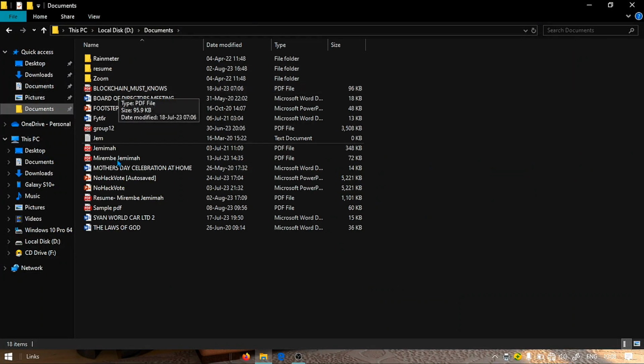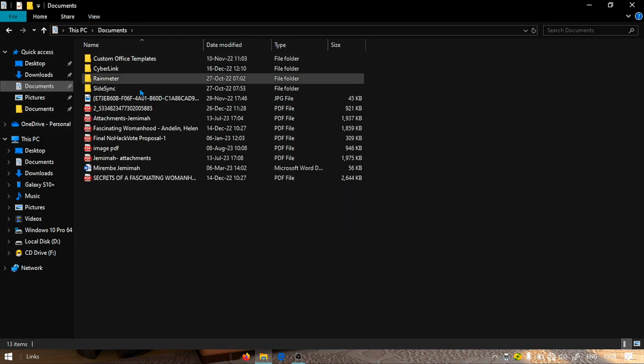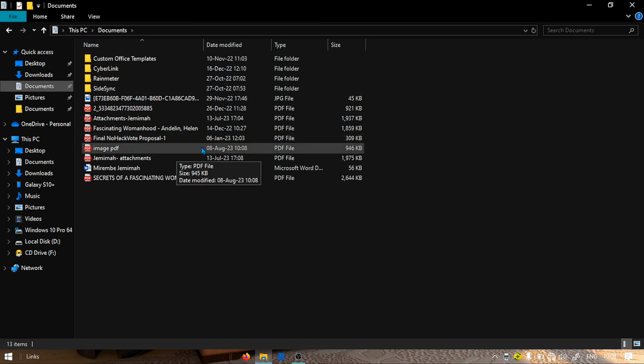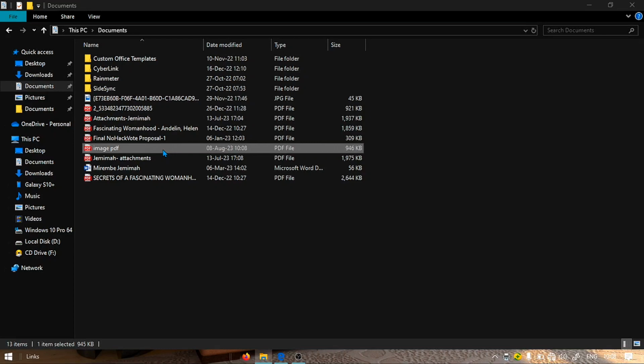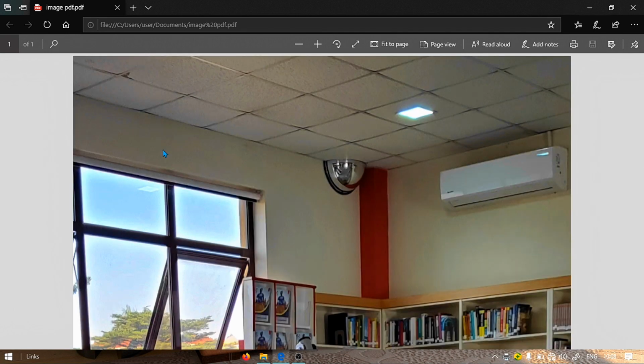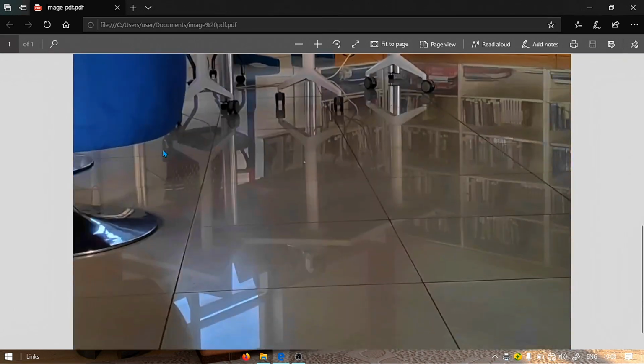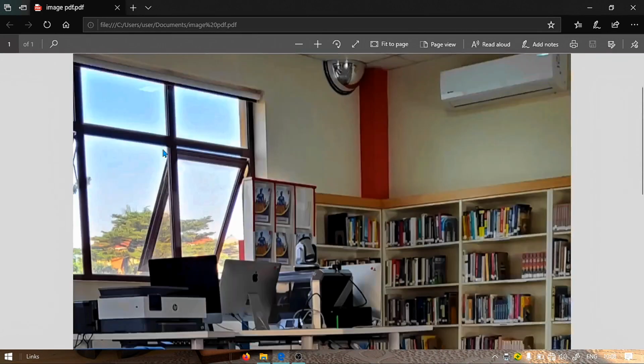I think I put it in my documents. I'm going to go to my other documents, and as you can see it's already having a PDF file extension. So you double tap on that, and as you can see it's already a PDF file, and this is how our image looks like.